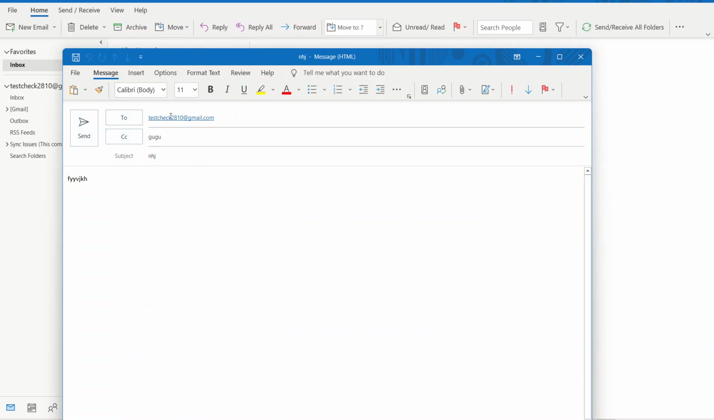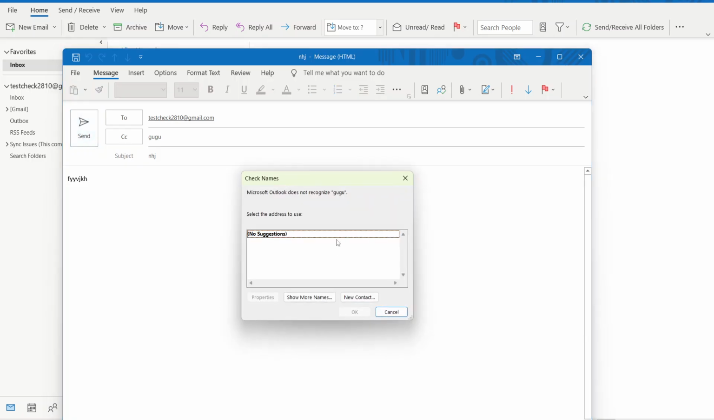Finally, after making those adjustments, you're all set to send your email. Just click Send, and your customized email will be on its way. By using this method, you've streamlined the whole process, ensuring that even repetitive messages carry a personal touch.